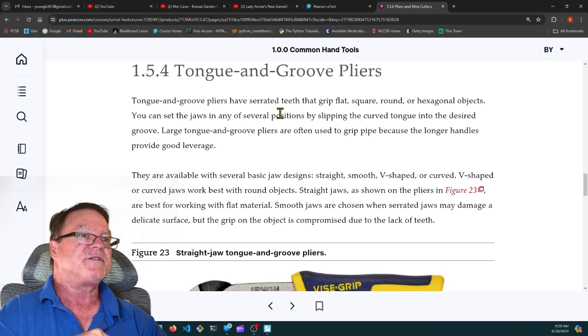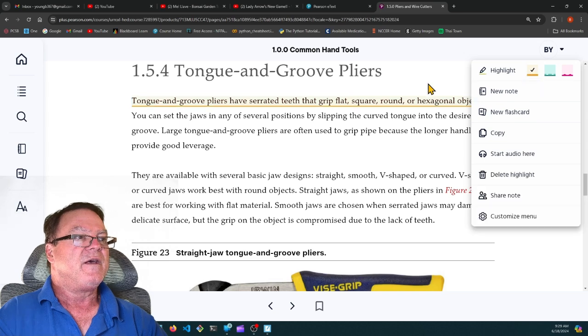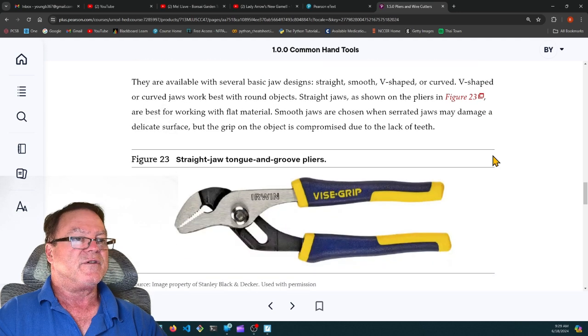Tongue and groove, these are the channel locks. Tongue and groove pliers have serrated teeth that grip flat, square, round, or hexagonal objects. We're going to highlight that. You can set the jaws in any of several positions by slipping the curved tongue into the desired groove. Large tongue and groove pliers are often used to grip pipe because the longer handles provide good leverage.